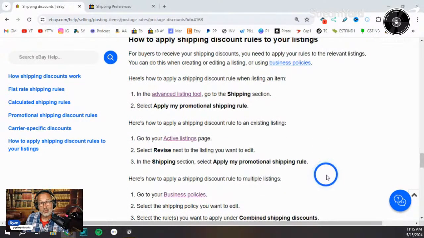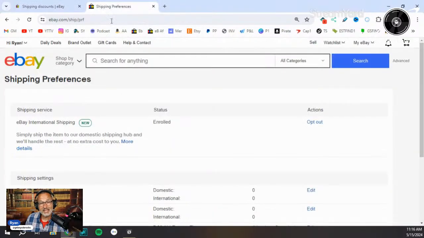So for those of you who are not using business policies, this may be a bit of a cumbersome process to get all of your old listings updated to allow for combined shipping. If you're on business policies, however, it's pretty simple.